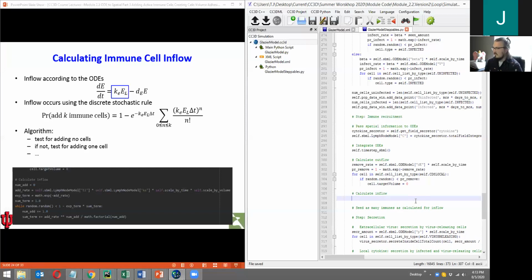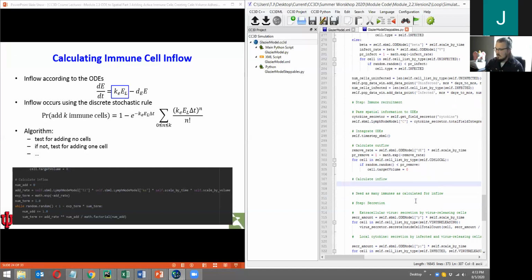And this can be done as follows. So the outcome of this calculation is going to be a variable that we'll call num_add, meaning the number of immune cells added in this simulation step. And we're going to first say that num_add equals 0.